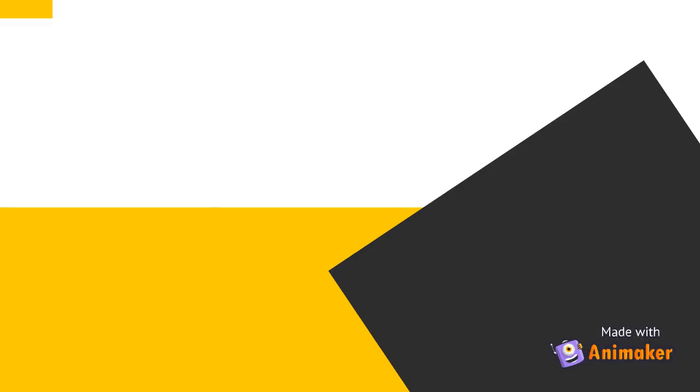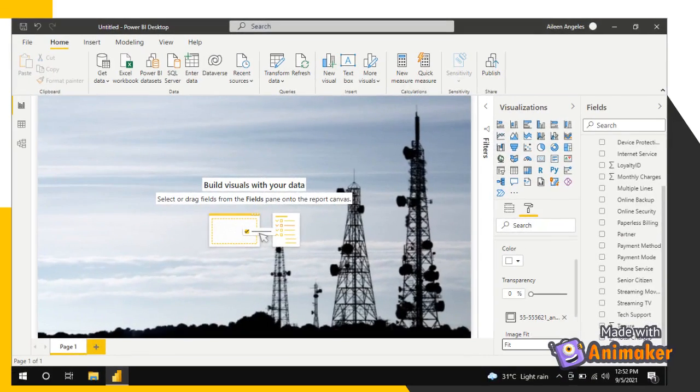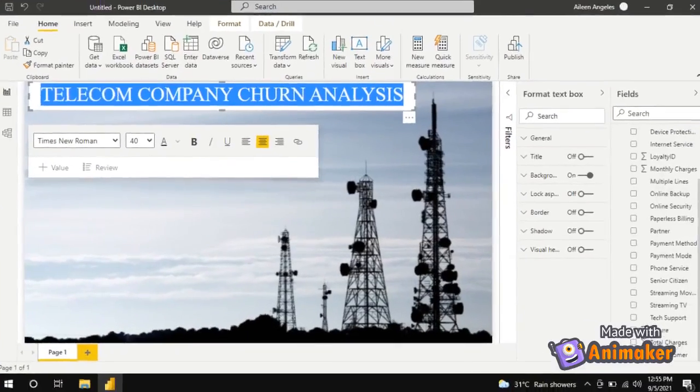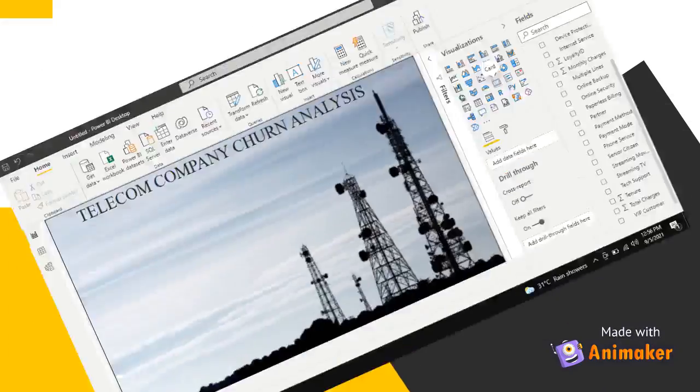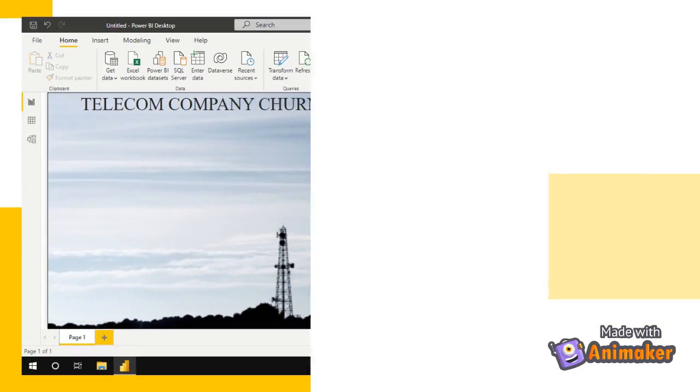First thing I'm going to do is to format my page background. I added an image, then made it fit, and set the transparency at 0 so that the image can be seen. Then I added a text box to give a title to my dashboard and named it Telecom Company Churn Analysis. Set the font size to 40, font style is Times New Roman, and put it at the center.